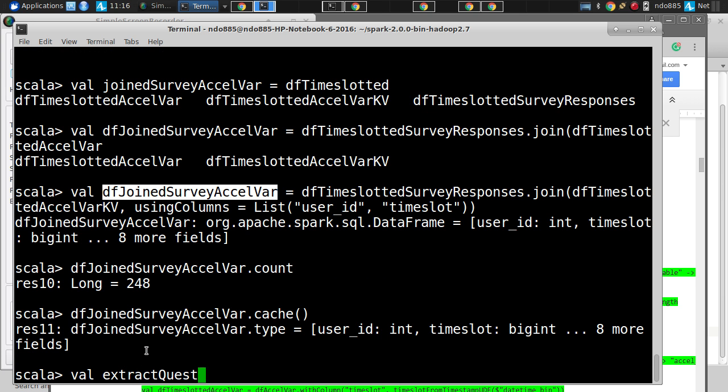Extract question number JSON. The question number should be from JSON. UDF generator for question number. Meaning this thing's going to take a question number as an argument and it's going to generate a UDF to extract that question number from JSON. This is curried, ladies and gentlemen.